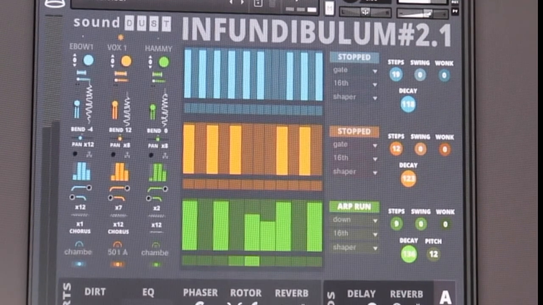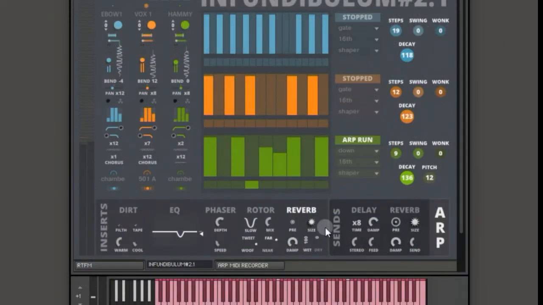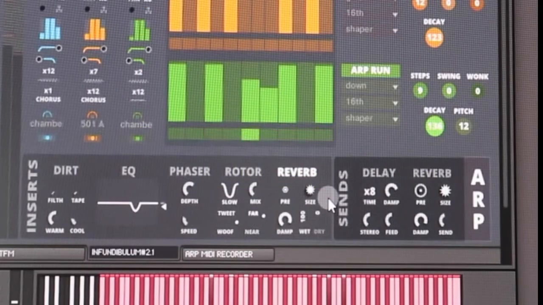See, that's a sound that would take a very long time to build, and we've accidentally stumbled upon it. Do the big reverb thing. Come on, that's lovely.